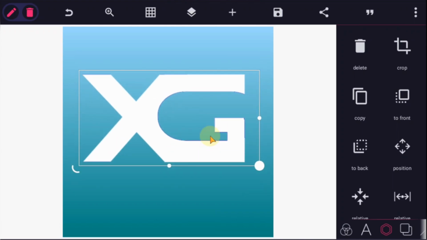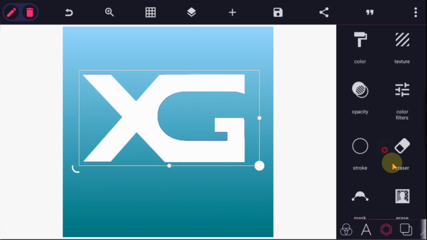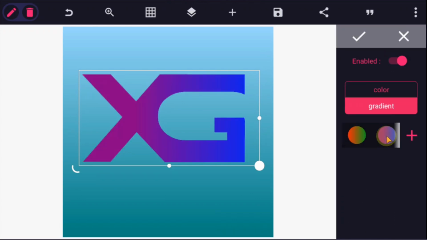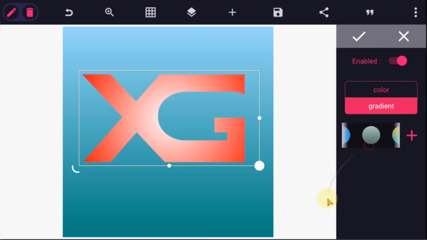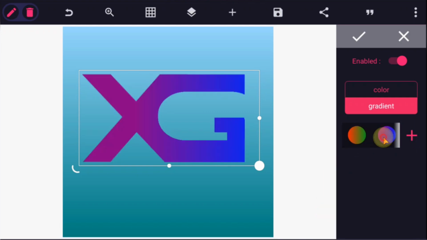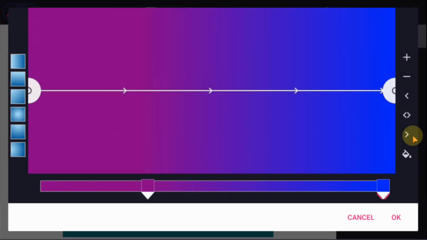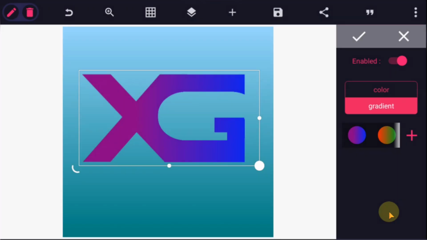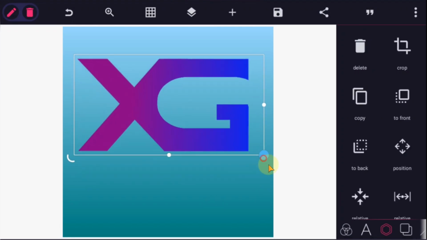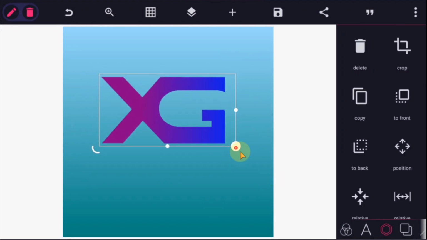I'll just have to make a little edit. So I can just go to my color. I'll select the gradient I want to add to this design. I want to select a thick and nicer gradient. Can just select this, then good. I think this one is better. Good.